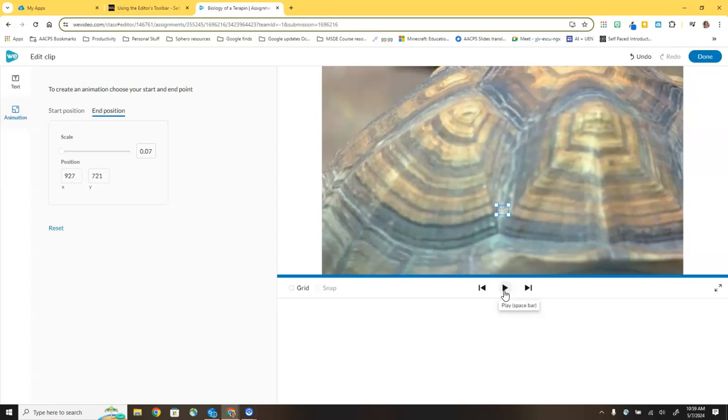You could have something pan from the left side of the screen to the right side. You could have it grow instead of shrink. You could have it bounce from the left corner to the right. It just allows you to add some fun animations to this particular clip in your video by choosing a start and end position and then letting WeVideo take care of the rest.